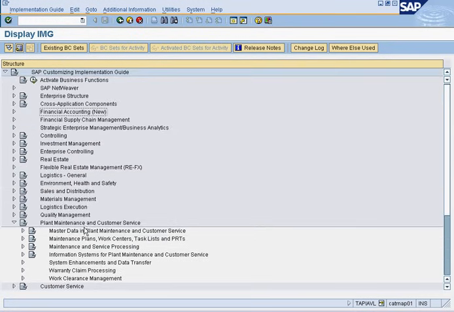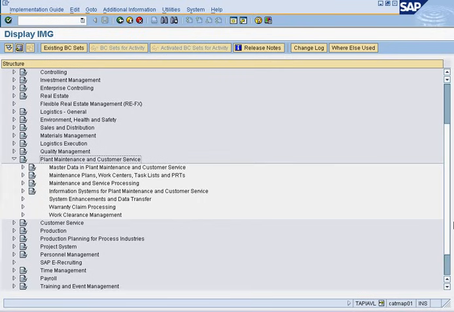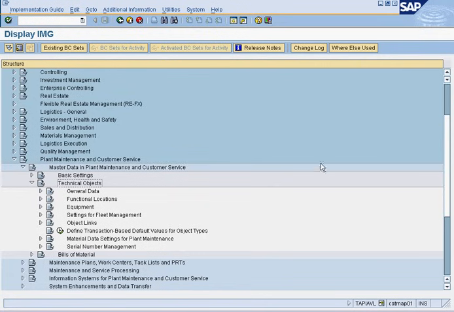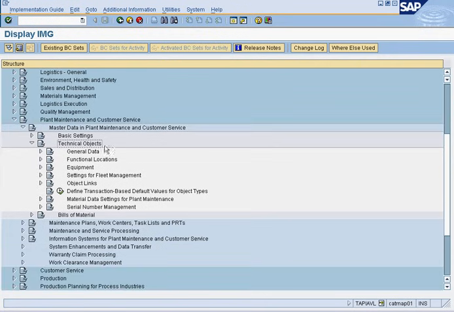So we're going to look at plant maintenance now. How is this split up? We go to master data and plant maintenance. When we open this up, we see technical objects here. And we see there are many tabs here.